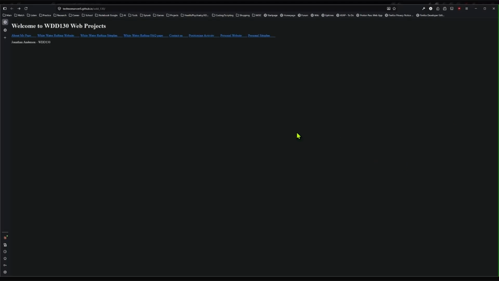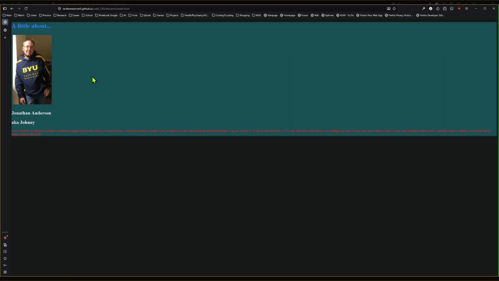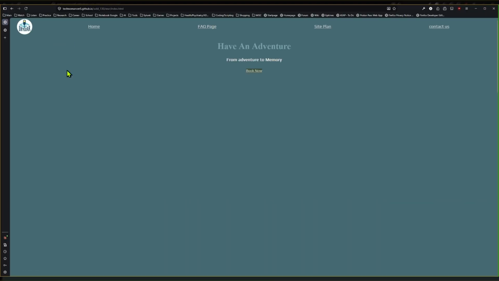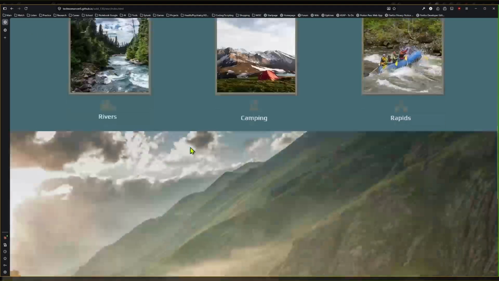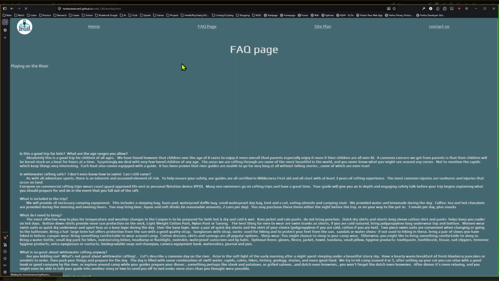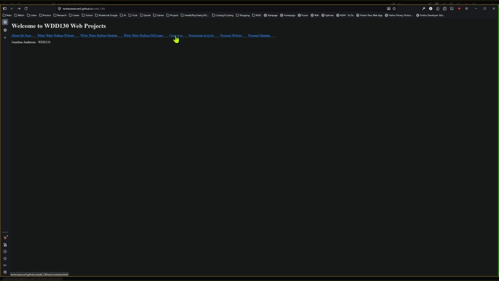Okay. I was very excited for this project. This is the website that I adapted from a previous class. I had to make quite a few changes to my HTML and my CSS. It was for a white river rafting project we made, and I had to remove all these different pages here.